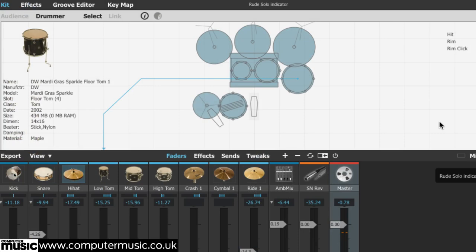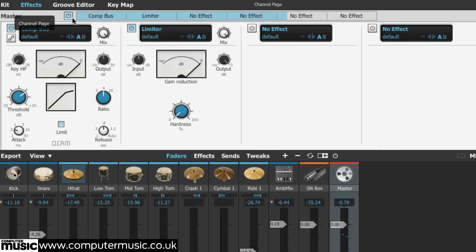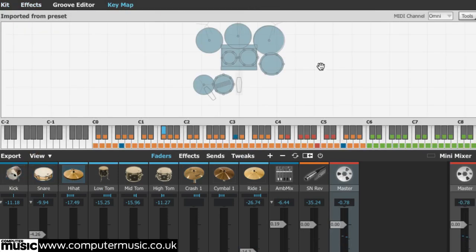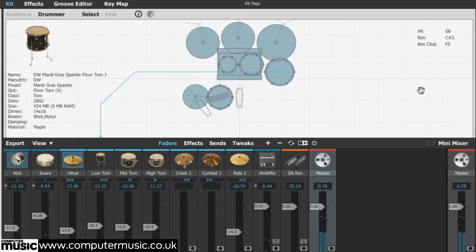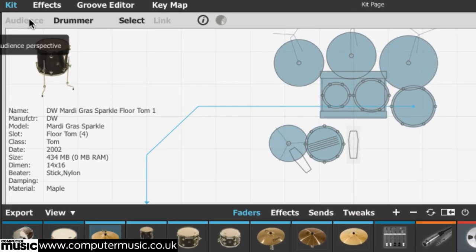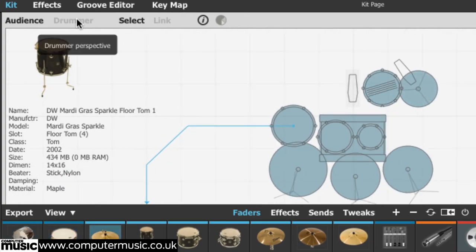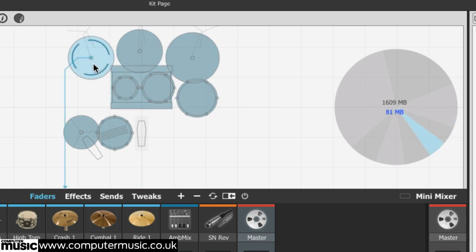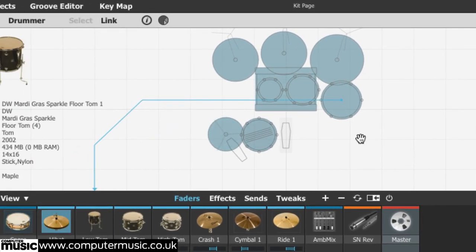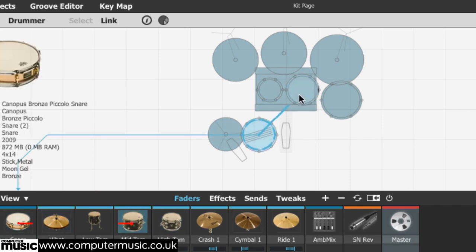The top center section houses the kit display, the effects editor, the key map editor for assigning MIDI notes to drums, articulations and grooves, and the groove editor, which we'll come back to. In the kit display, you can switch the panning between audience and drummer perspectives, bring up a handy memory chart showing how much RAM is being used by each drum and cymbal. And link drums so that when one's played, they all are. Useful for layering.